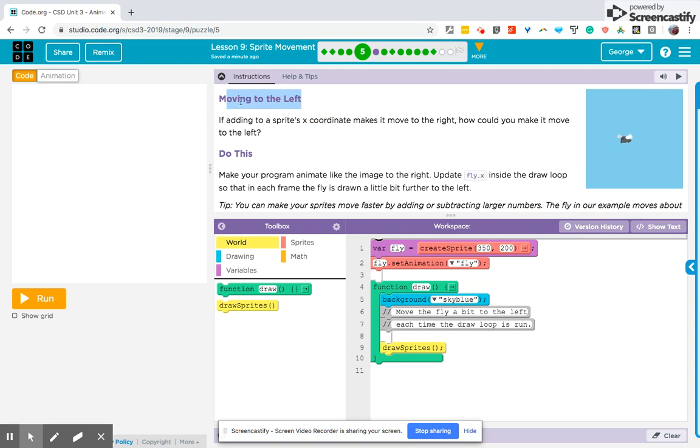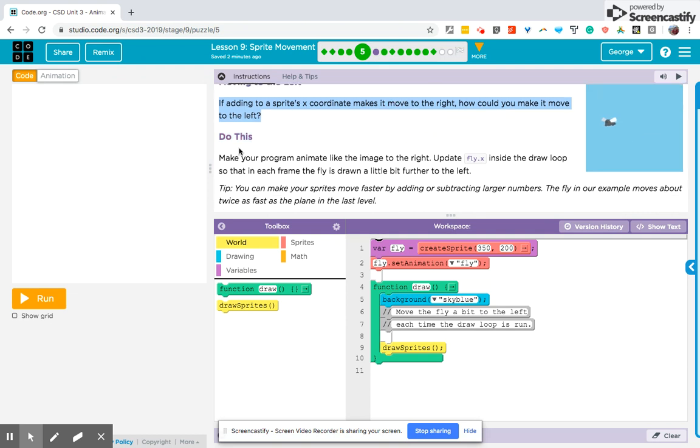Moving to the left. If adding to a sprite's x coordinate makes it move to the right, how could you make it move to the left? So let's think about that. If adding makes it move to the right, what could make it move to the left? What's going to be the opposite of adding? Make your program animate like the image on the right.